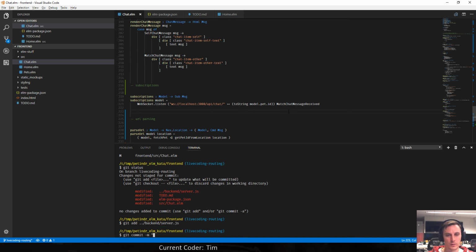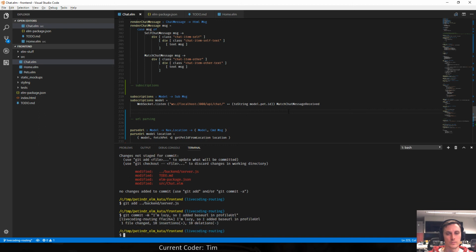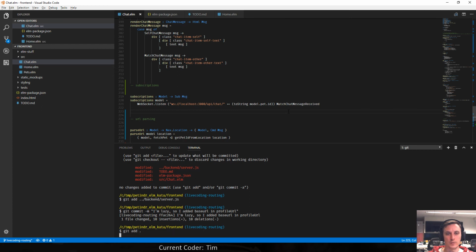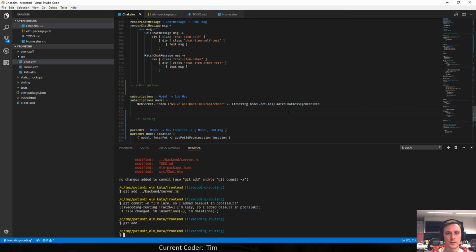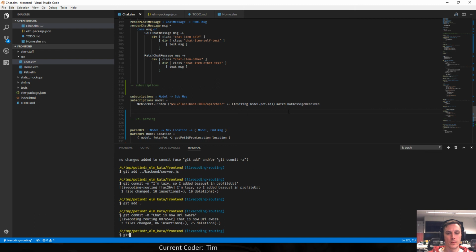And commit that as, I'm lazy, so added base URL in profile. There we go. Then we can basically add everything and say commit: chat is now URL aware. Holy crap.